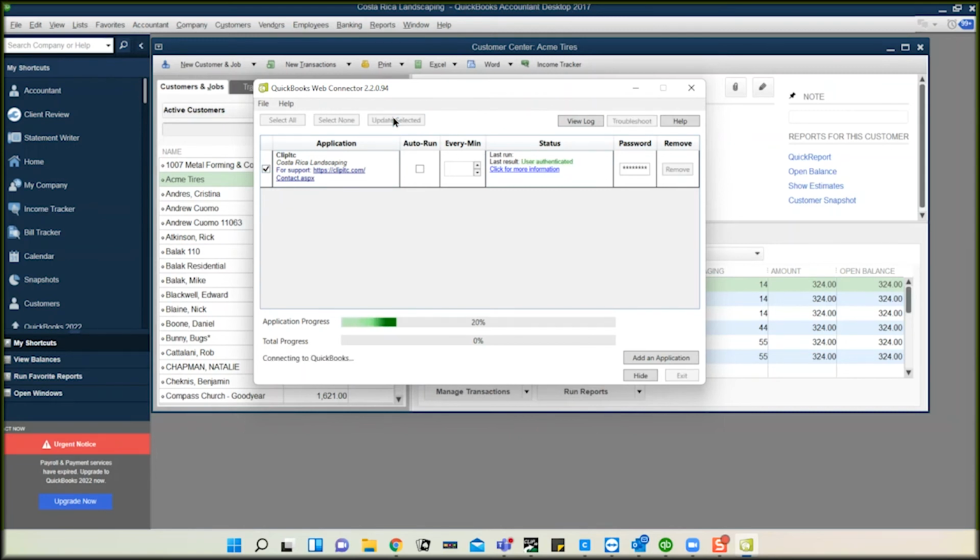Now what this is doing is it's communicating with CLIP, and it's pulling in what I just sent from CLIP in terms of the invoice, as well as synchronizing any updated customer information and other changes that might be relevant to that. And now it's finished. By the way, you can set an auto run for this. I don't recommend it, and that may just be a personal quirk that I prefer having more control over this process, but you do have that option.